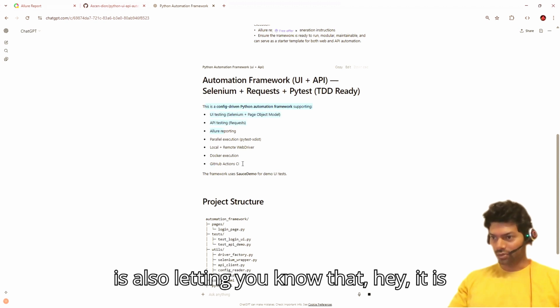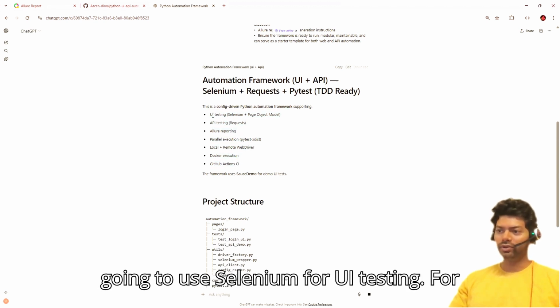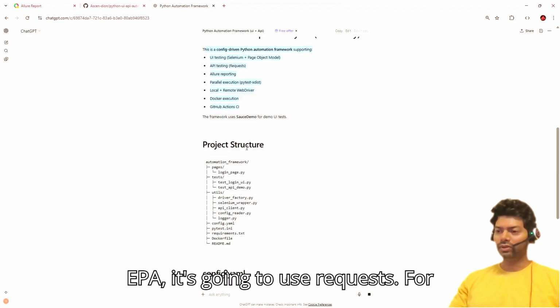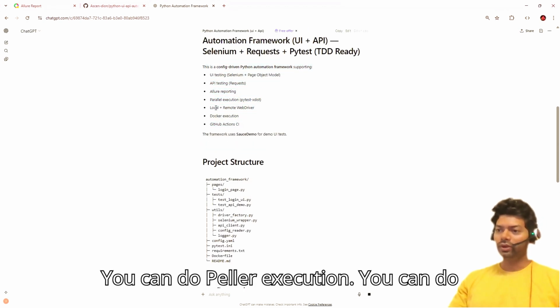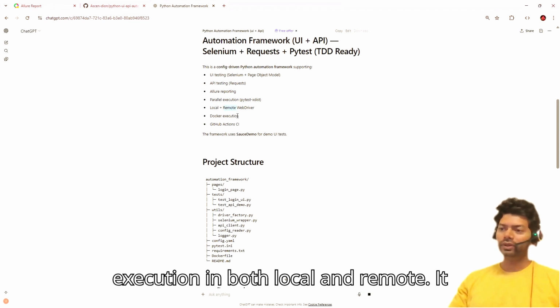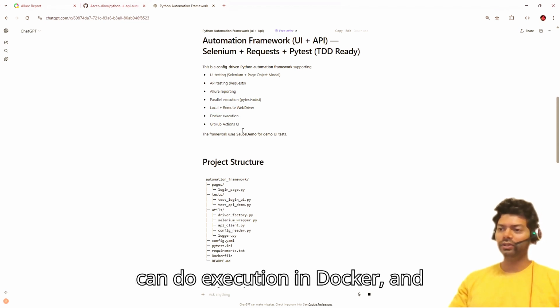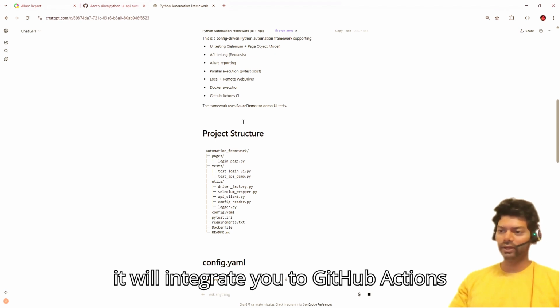It is also letting you know that it is going to use Selenium for UI testing. For API, it's going to use requests. For reporting purposes, it will have Allure. You can do parallel execution. You can do execution in both local and remote. It can do execution in Docker, and it will integrate you with GitHub Actions here also.